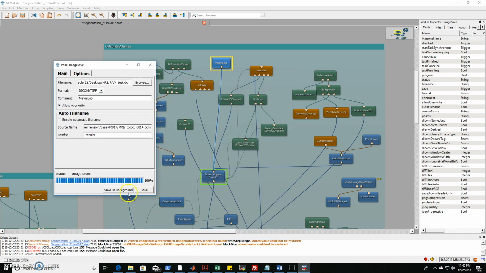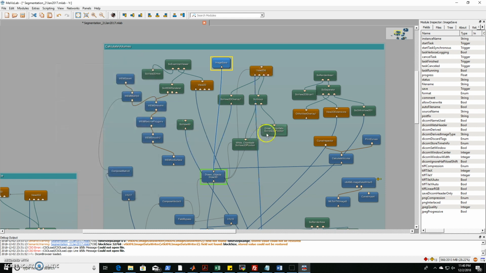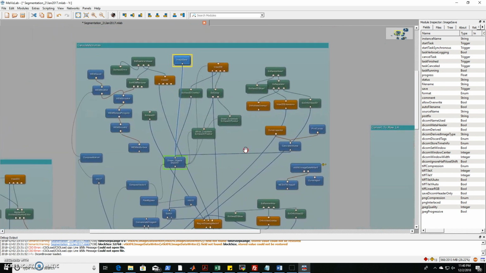And then we can save that file. So make sure you do hit the save button. If you don't hit the save button, it will not save correctly. So once you're done, you can exit out.